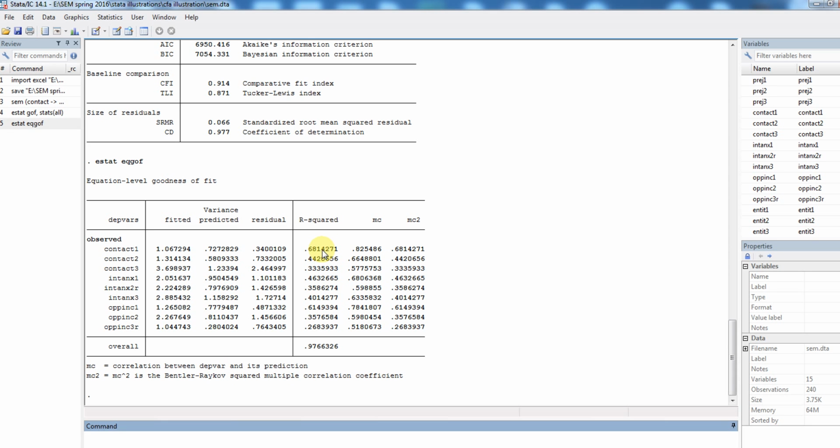So if we multiply these proportions by 100%, we can talk about them in percentage terms. So we could say that the latent variable associated with contact 1 accounts for about 68% of the variation in that indicator. It accounts for about 44% of the variation in contact 2 and 33% of the variation in contact 3. The anxiety variable accounts for about 46% of the variation in the first indicator, roughly 36% in the second, and so forth.